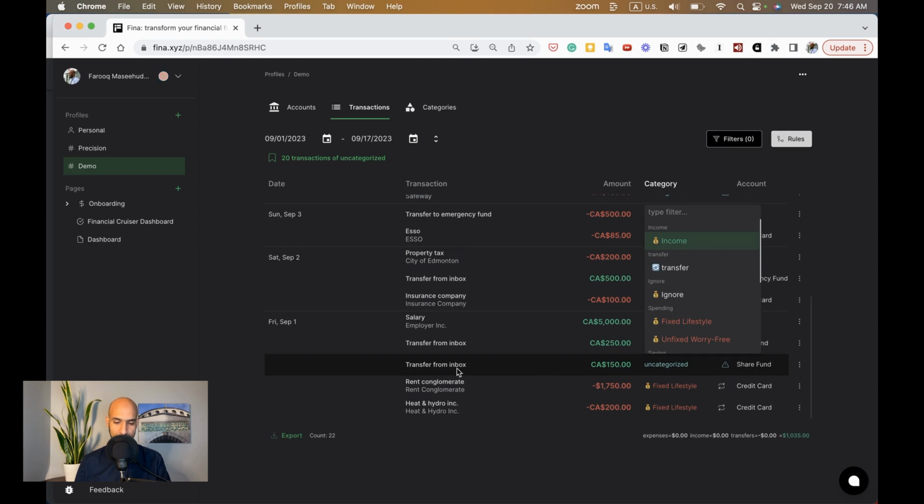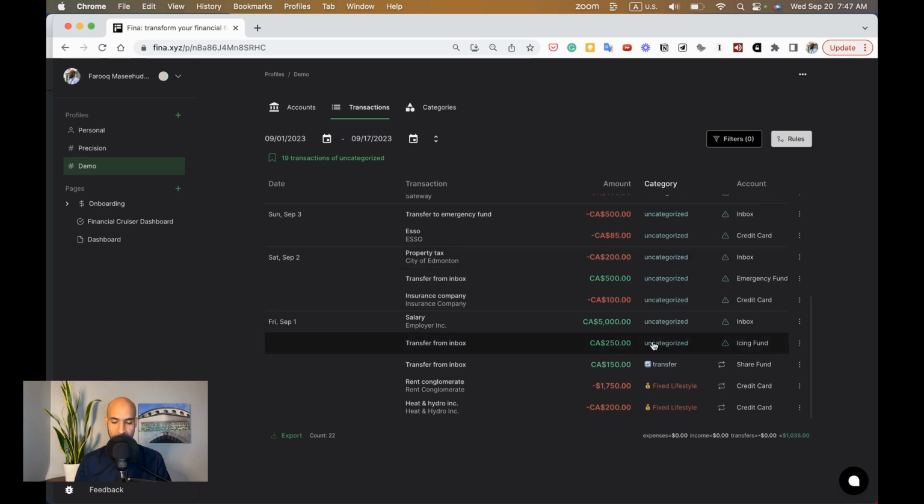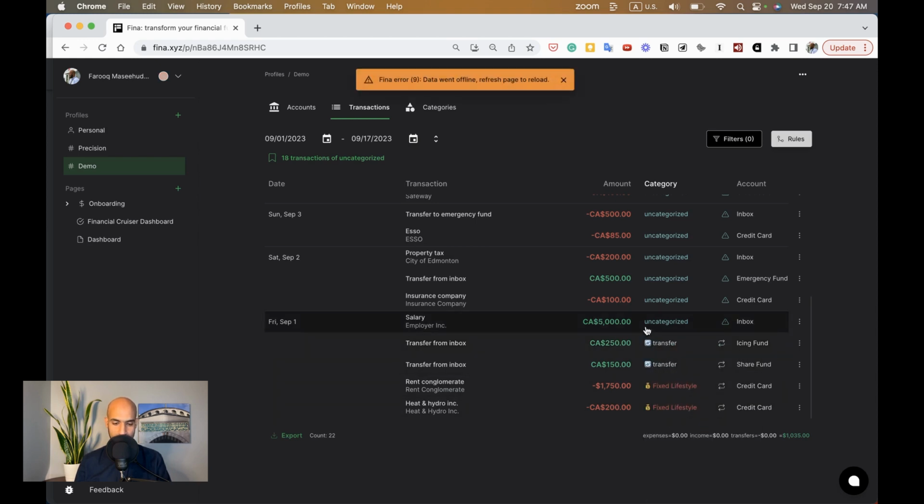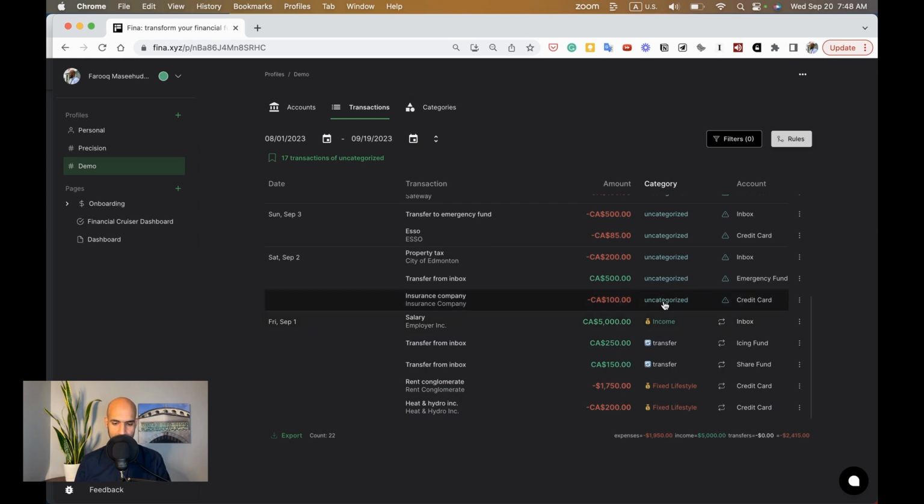Now this is a transfer from the inbox, right? This is money that came from our inbox and was deposited into our share fund. And so we're going to call this just a transfer. We're simply going to call any transfer that is green a transfer. Okay, we have our salary here. We're going to call this income. Insurance company is a fixed expense.